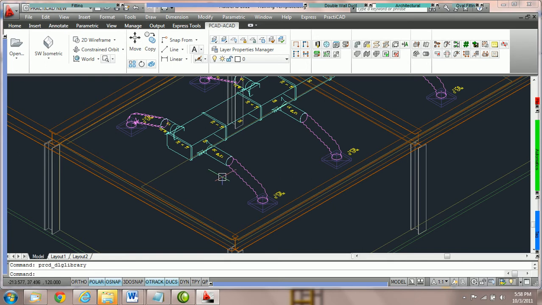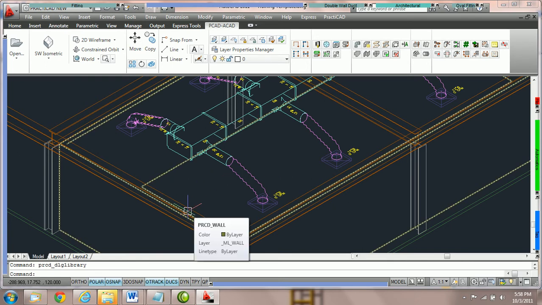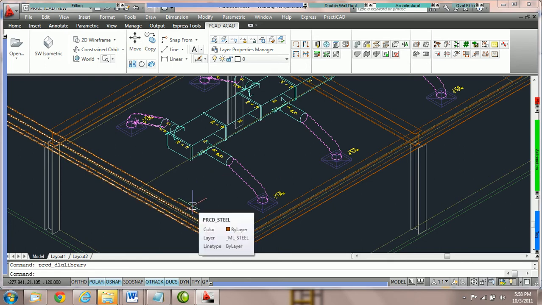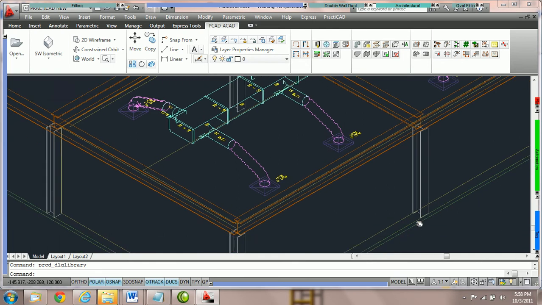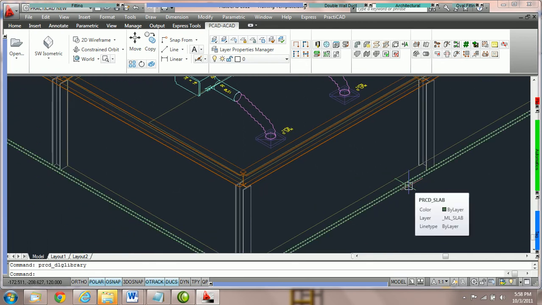For example, in this drawing we currently have some walls, as we've highlighted here. We have steel beams, we have columns, we've also drawn some grills, flex, and also there's a slab at the bottom of this drawing. Right here we've got it highlighted.